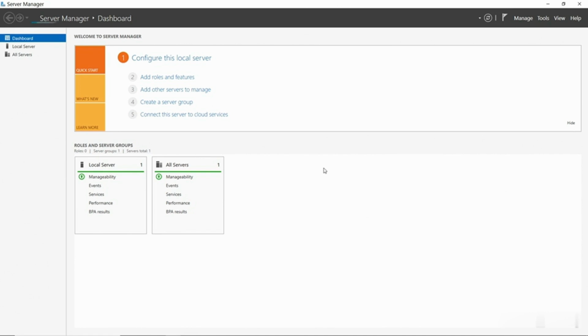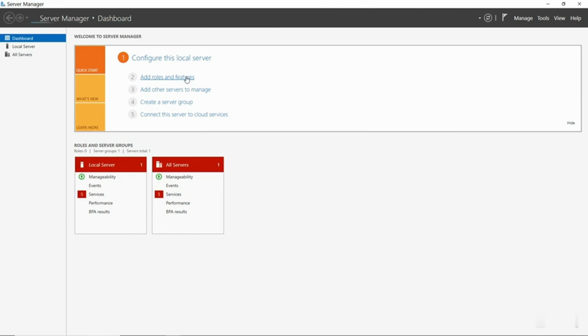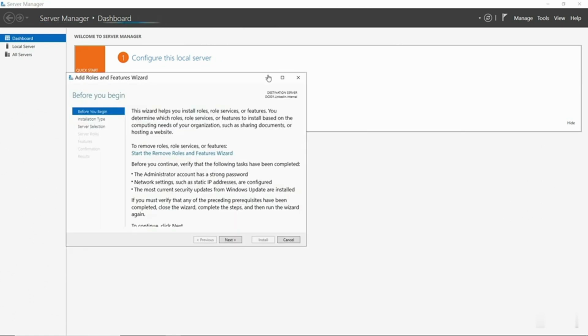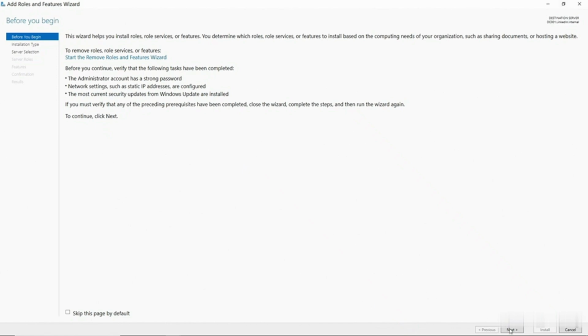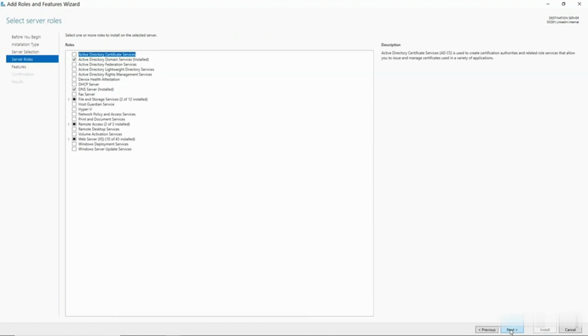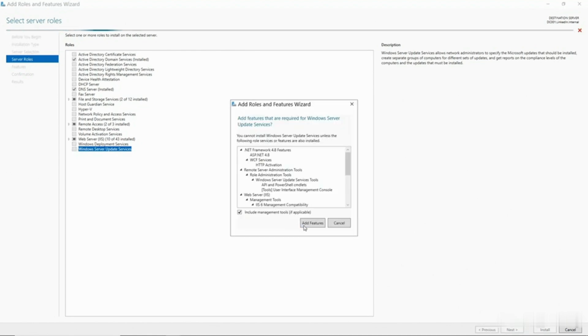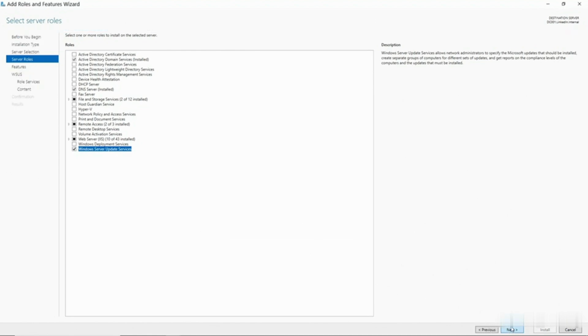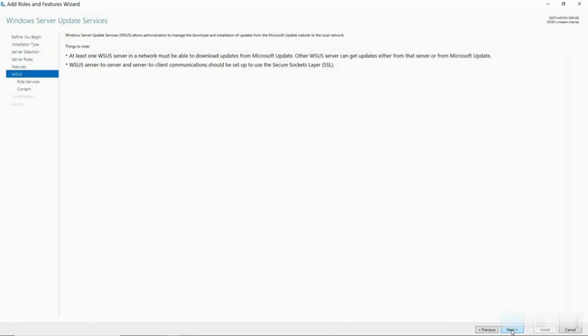I'm in a Windows server where I can install Windows Server Update Services. We just need to go into Server Manager, as you see here, and then click on Add Roles and Features. The wizard will pop up and we'll go to install a new role, which will be WSUS. And here we see it's the last option in the list. Click to add features. Click Next.